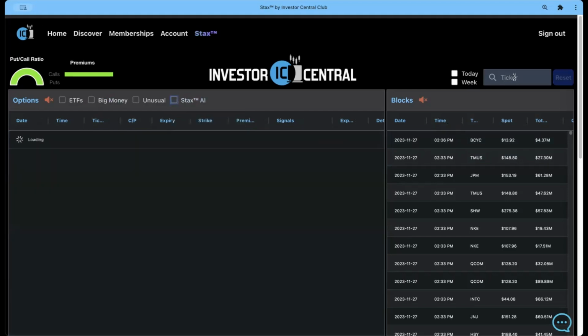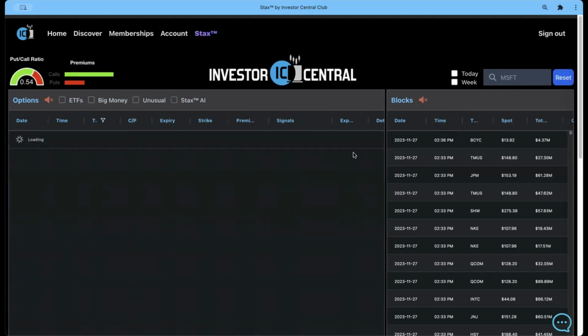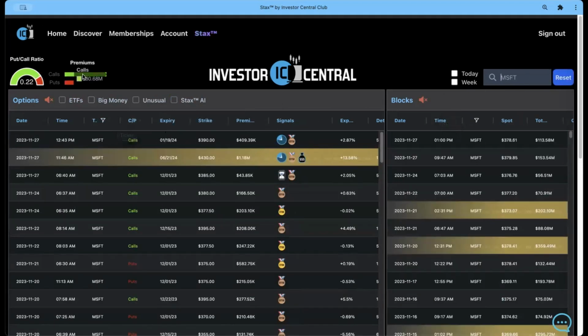In addition, what you can also do, for example, if I wanted to see all the Microsoft prints that are still active right now, you can use the search bar. And what also will help us out here is there is a put call ratio. What this does is it helps us get an idea of the sentiment of the markets, whether calls or puts overall are being taken out on this ticker.